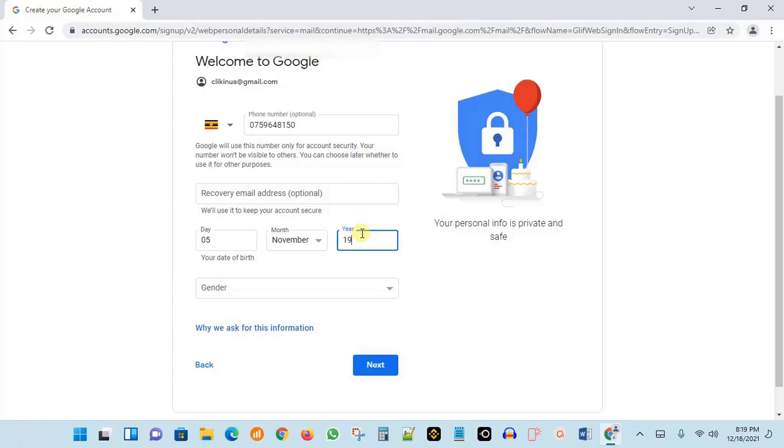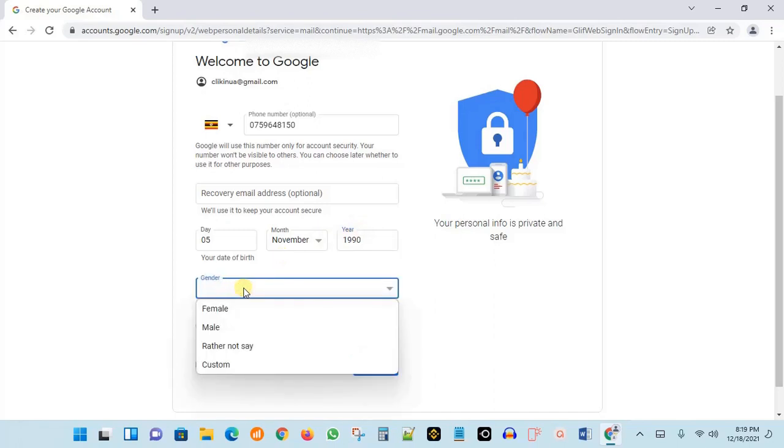So I'm going to put 1990. Probably somebody who was born in the 1990s, around 30 years of age, and that's good enough. So you must make sure that your date of birth makes you above 18 years. If that's not the case, then you're not going to create a Gmail account here.